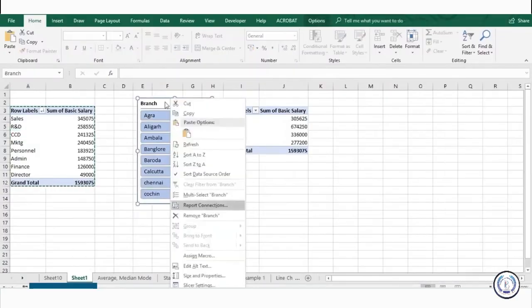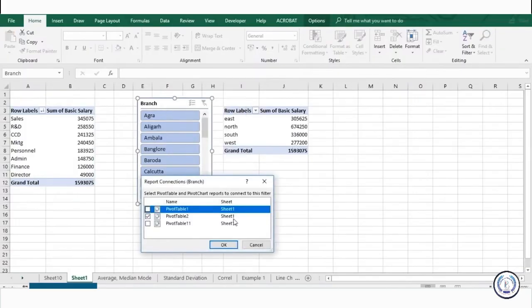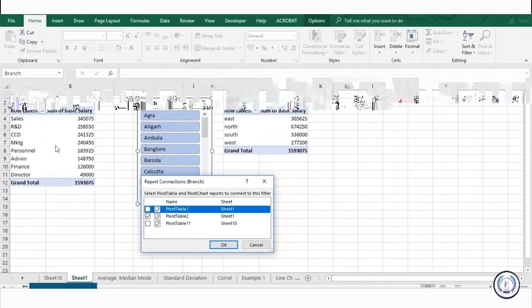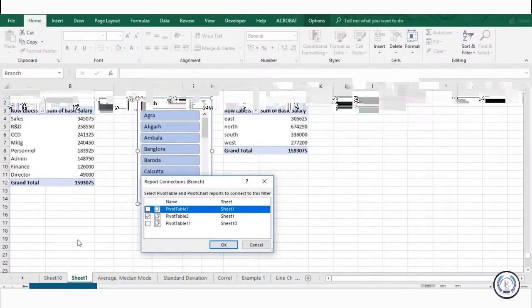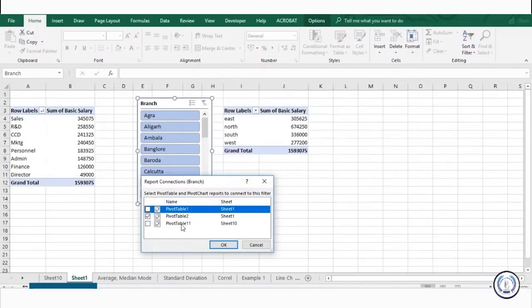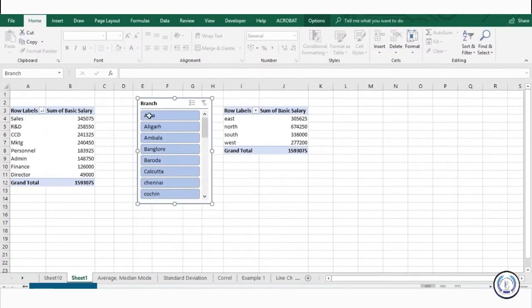I will have to click on the slicer, right click on that, then click on report connections. Once I click on report connections, it will give me the list of pivot tables available in your workbook. Now we know that in Sheet 1 we have both the pivot tables. Sheet 10 is not our sheet. So both the pivot tables are in Sheet 1. So I'll select both the pivot tables from Sheet 1 and click on OK. Once I do that, now I will be able to link both the data.